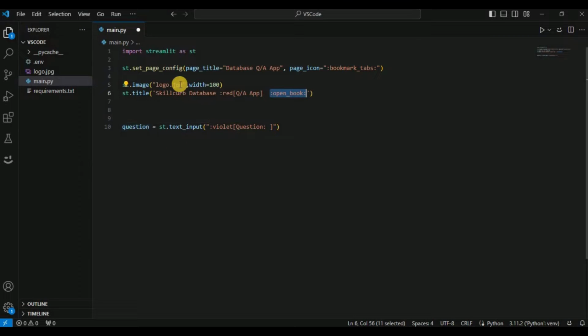Then after setting the page title and the page configurations, I am creating a new text input. The label beside the text input is going to be Question, and whatever value the user enters will be stored inside this variable question. So this text input is actually going to take the prompt or the question for which the user wants to get an answer from the database.